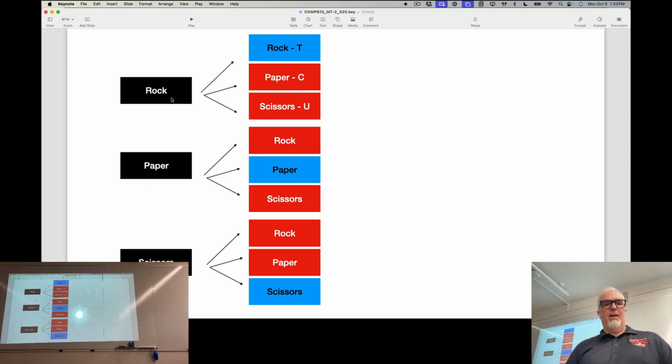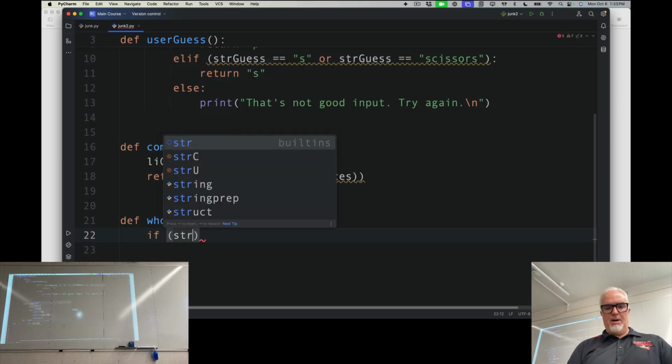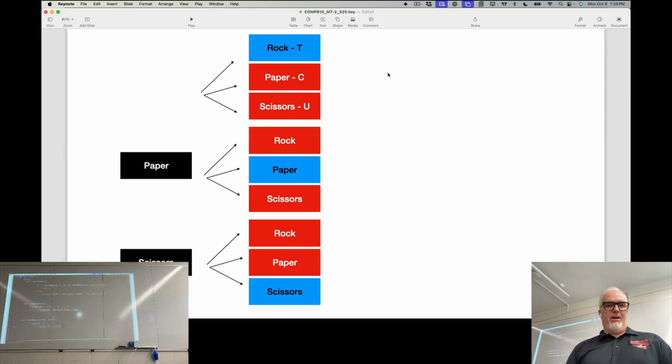So I have to put something that mirrors this kind of structure. So I want to say if the user chose rock, what happens if the computer chose rock, paper, or scissors? Okay, so I'm going to say if stru equals rock, and inside that, I need to ask myself what happens if the computer chose rock, paper, or scissors. So if strc equals rock, wait a minute, I think there's an easier way here, right?